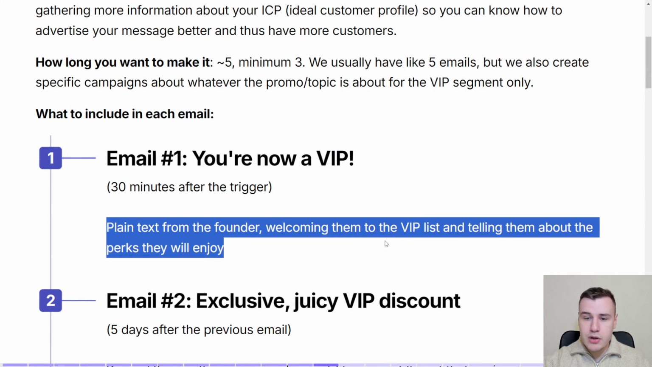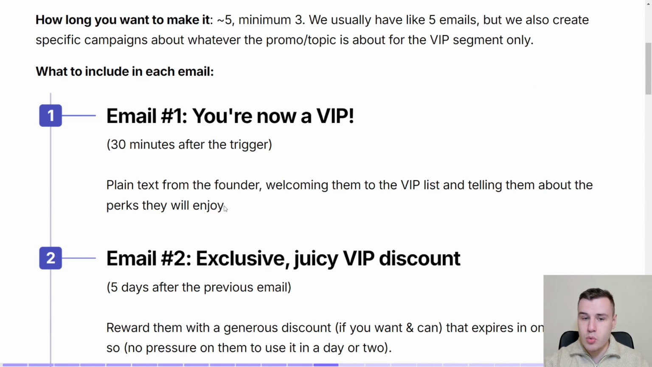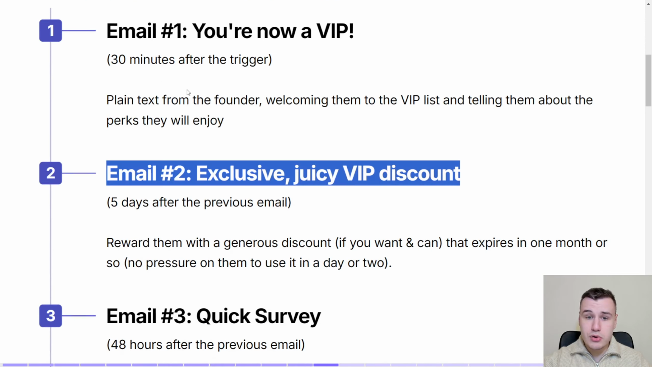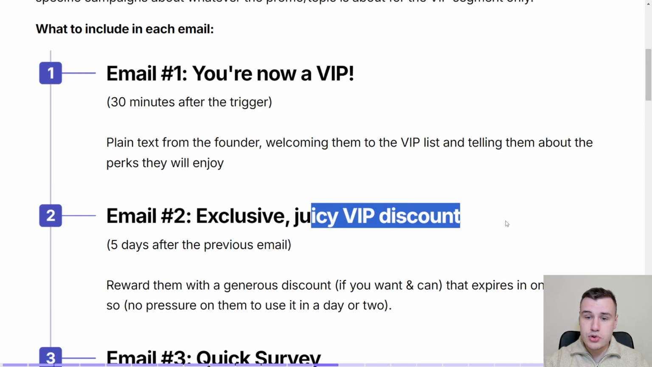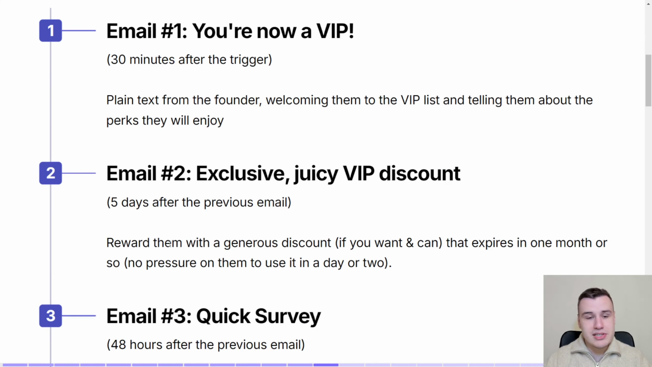So first email: you are now a VIP. Plain text from the founder, welcoming them to the VIP list and telling them about the perks they will enjoy. So really simple. And for the next one, you can also include a discount, like this juicy VIP discount, but you can also wait a bit longer because, again, they might buy again without you giving them the discount, right? And so, the exclusive juicy VIP discount.